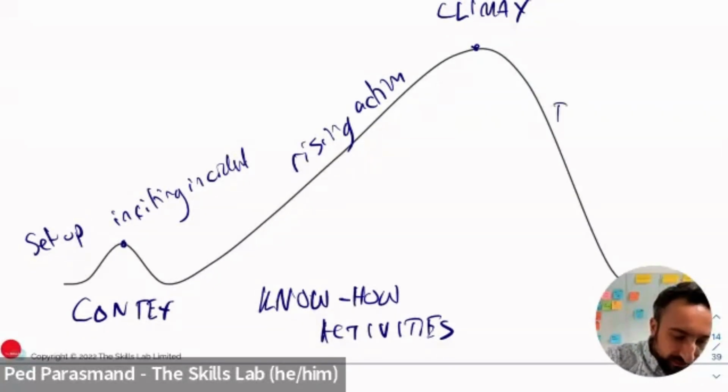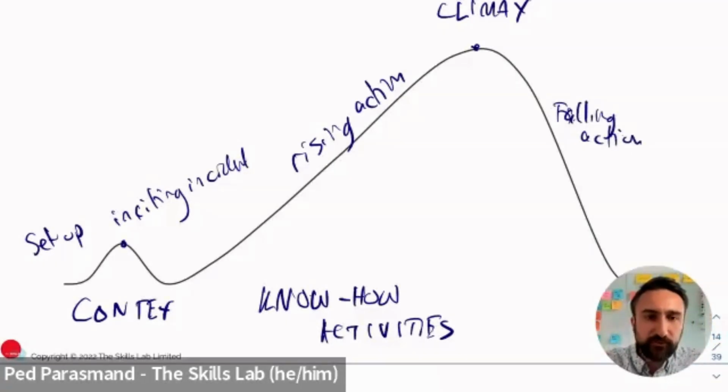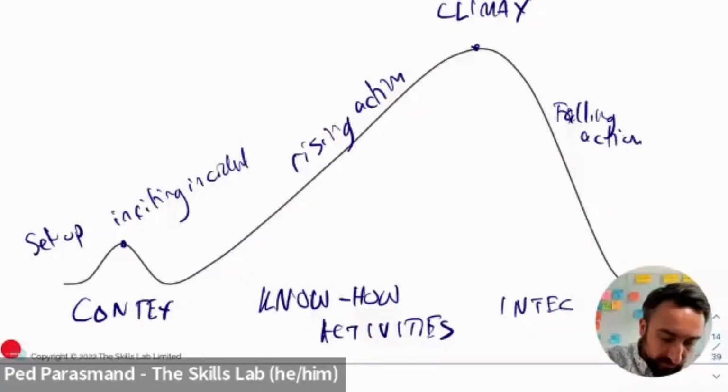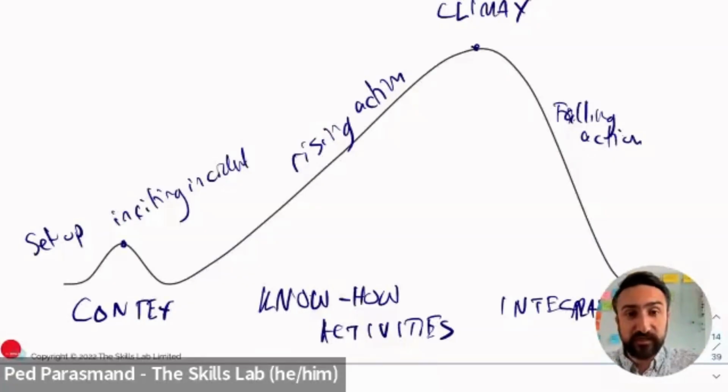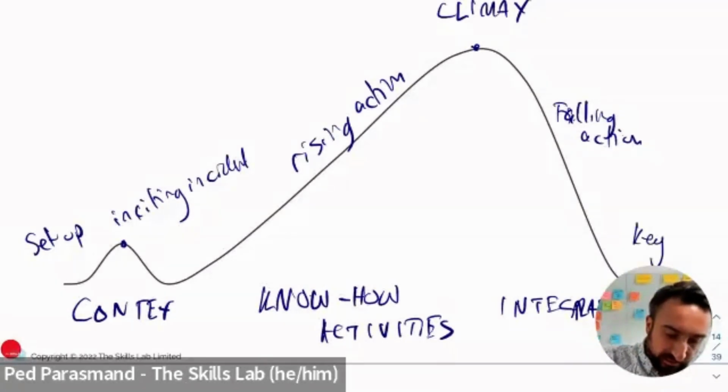And then finally, in the story, it's called a falling action. In a workshop, this is about integration. You're reflecting on what the experience was like. So you're having the debrief conversations. What did you learn? How are you going to use it? All that stuff. And then the final thing is the key learning points.